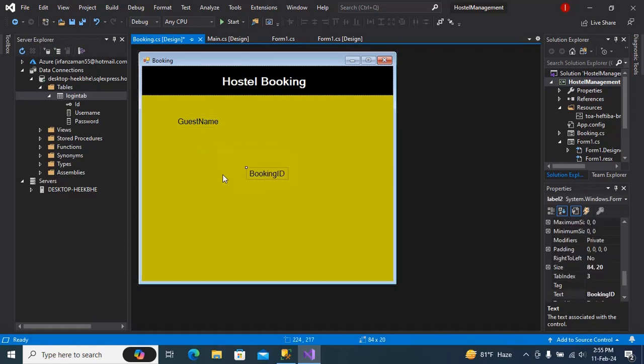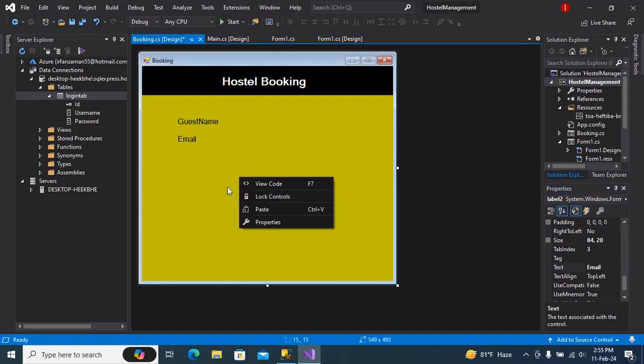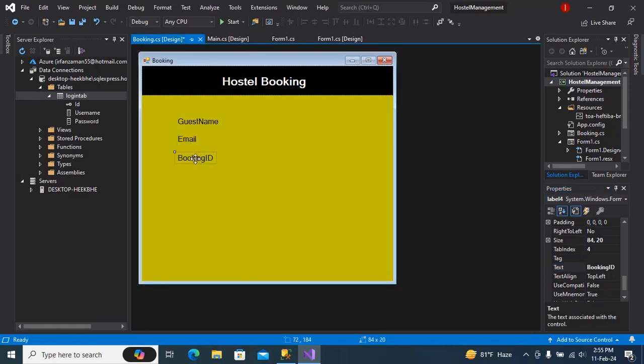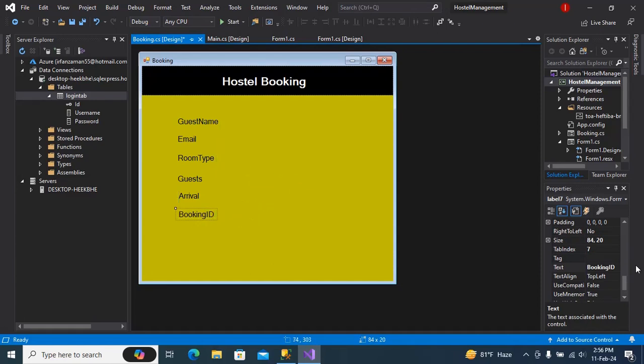Then we have email, room type, then guest, arrival, then this one will be departure.